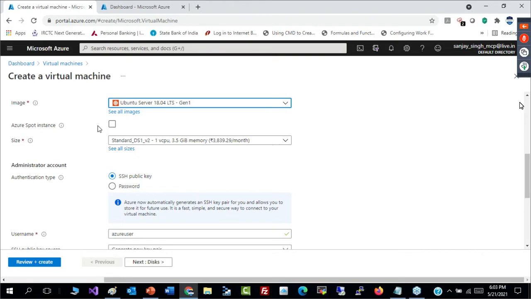I need to select size. Spot instance we are not going to discuss in this webinar here. So let me select size here. Size means the compute in a resource, the compute infrastructure. That means how much virtual CPU you are going to use for this image and this virtual machine, or how much GB RAM you need. This is available in size here.